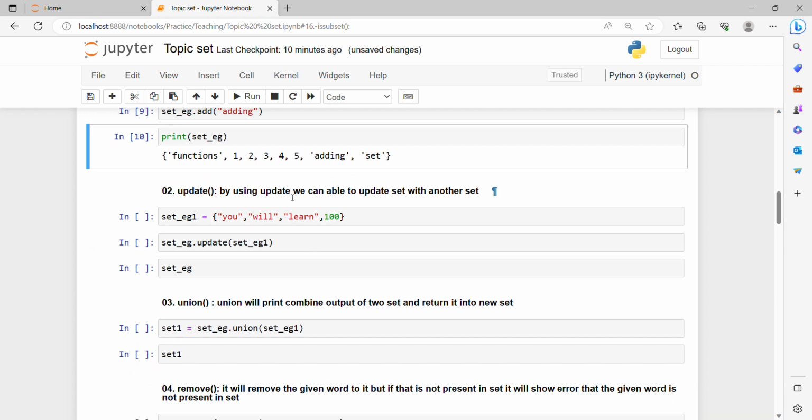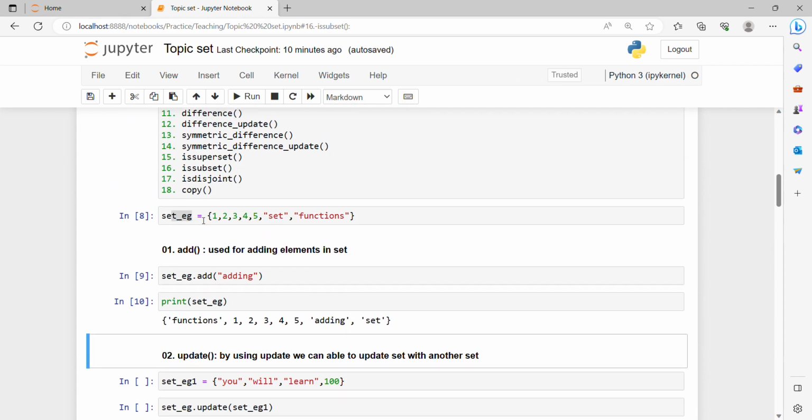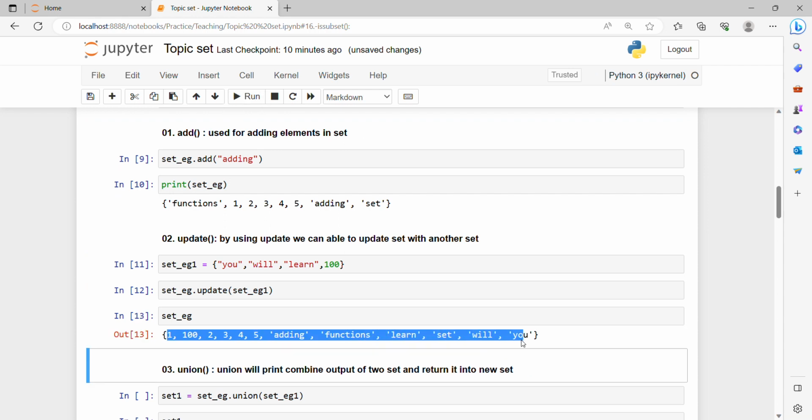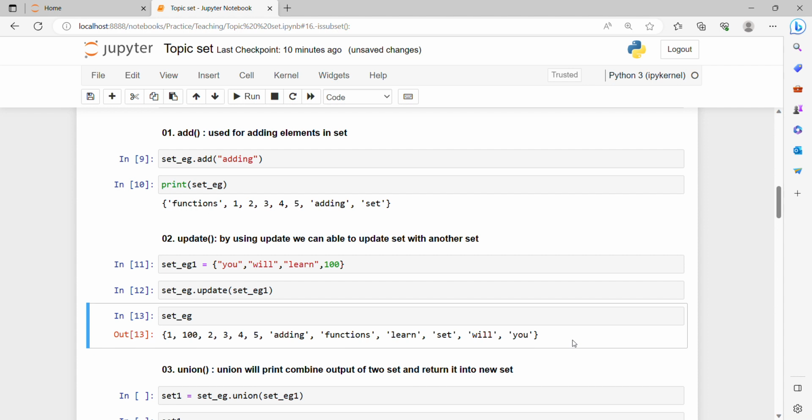Why do we use update? By using update, we can update a set with another set. Here we already have set_eg, and we have a second set. We will try to update the first set with the other set, and this is what you will get as a result. You will be able to merge, I can say, the values of both sets into one set, the left side set, with the help of this dot update function.